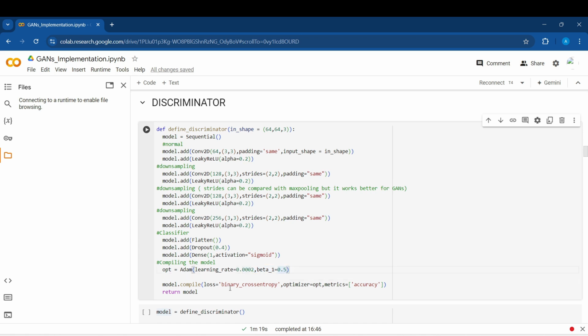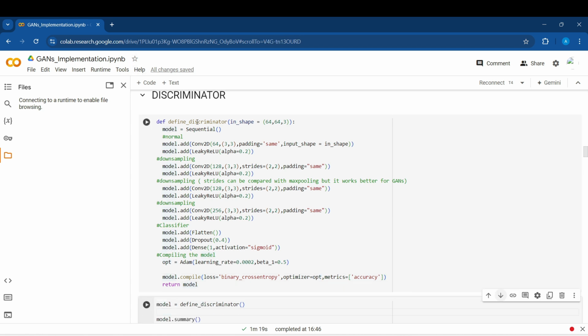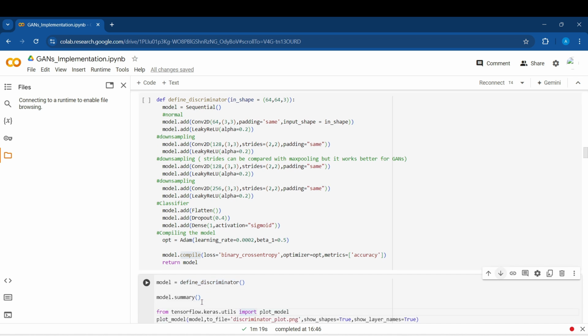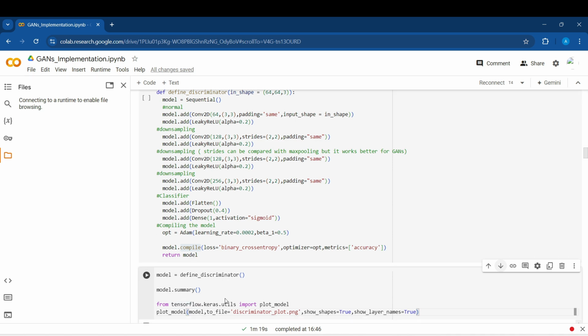After that I am compiling the model using binary cross entropy loss, giving accuracy as the metric and the optimizer as opt. I return the model, so when I call this function it will return this model. Then I define the model here and look at the summary of the model.